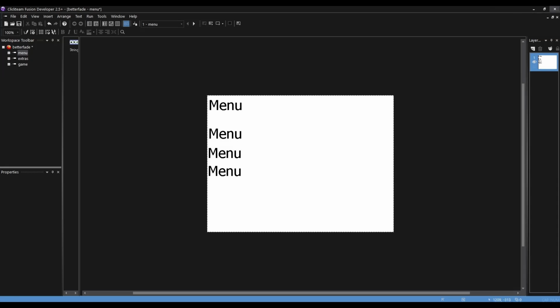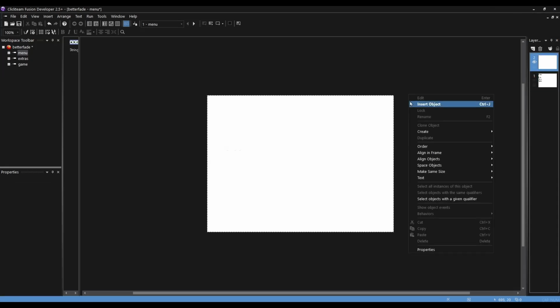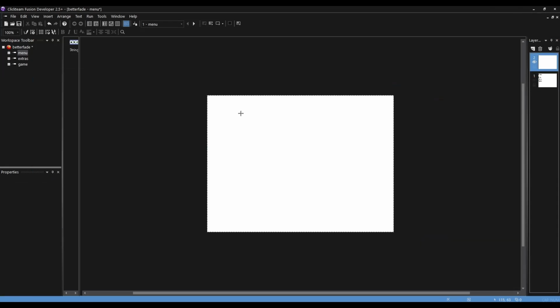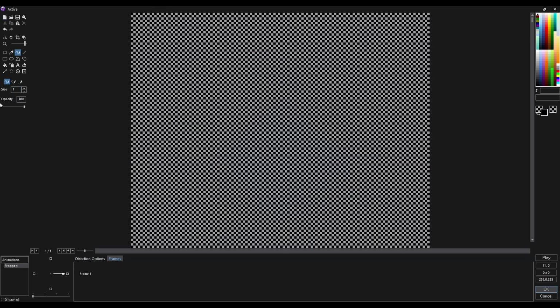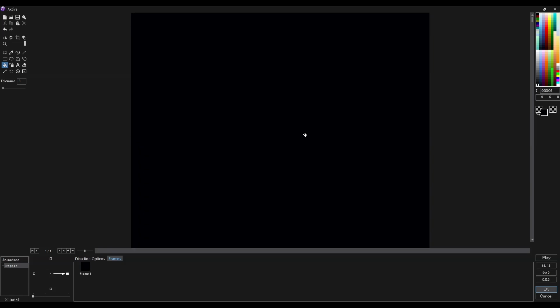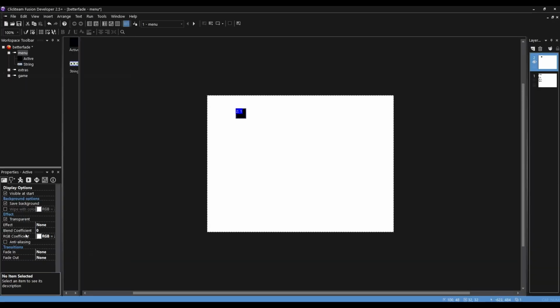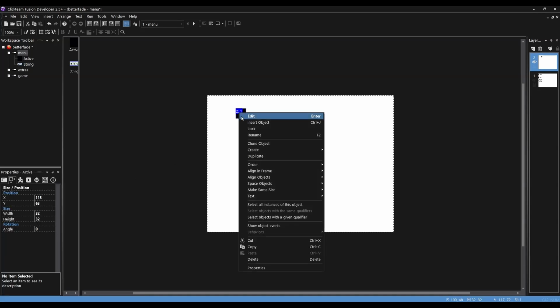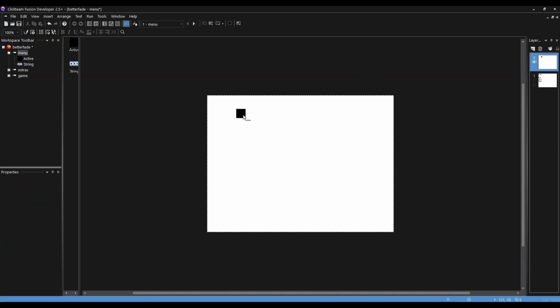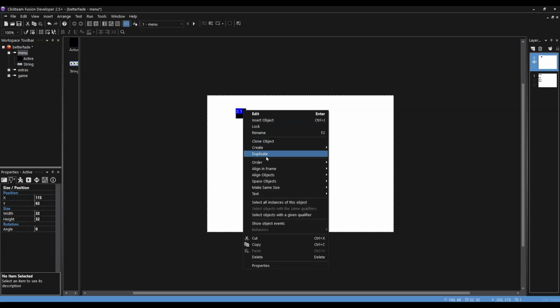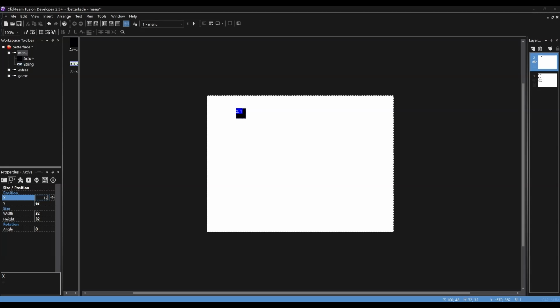So here we go. First thing I want to do is create a new layer, insert an object, active. You're going to want to fill it in. Color, enter. I like to set the RGB to black, because the darkest color Clickteam has is a really dark blue.